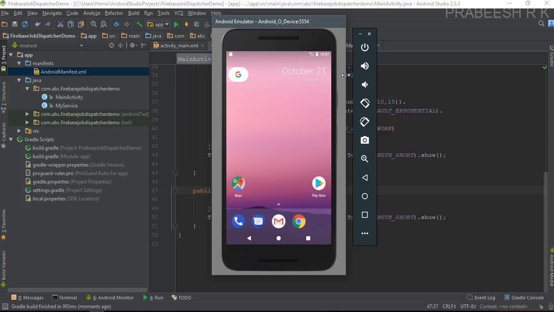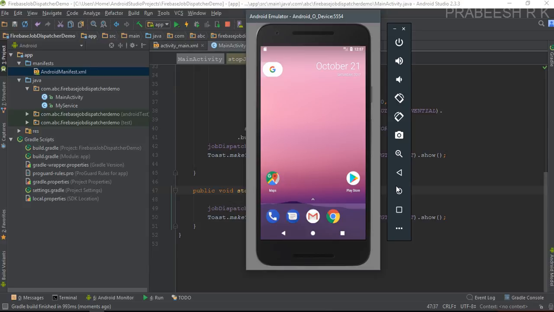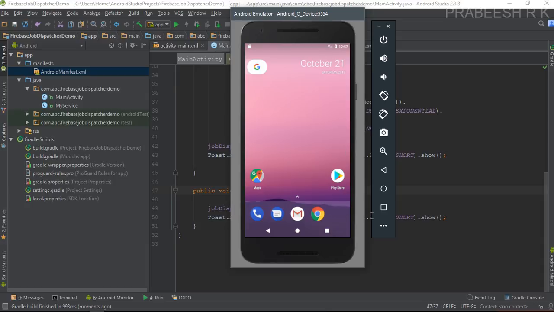Now I remove the application from the foreground. So after 10 seconds of installation, the job is going to start. We can wait for 10 seconds. Now here the job is executed. Now we can wait for another 50 seconds. From now onwards, the job is going to repeat in every 15 seconds.